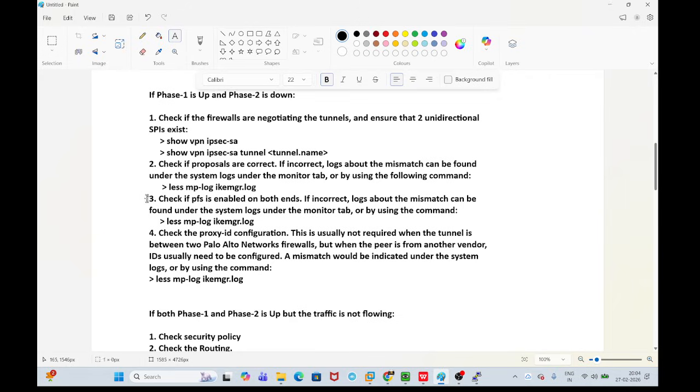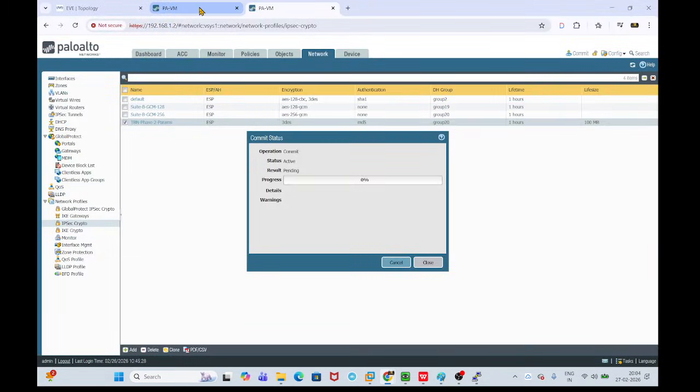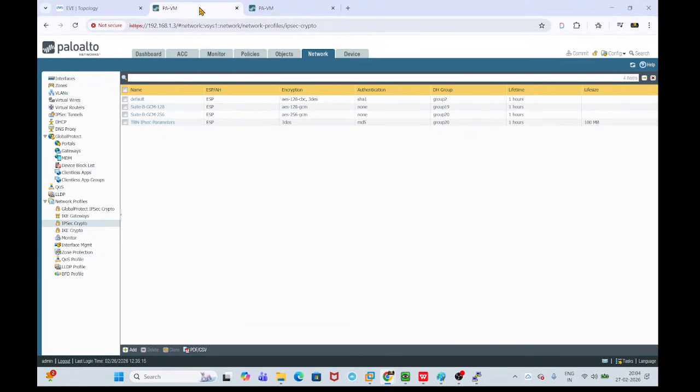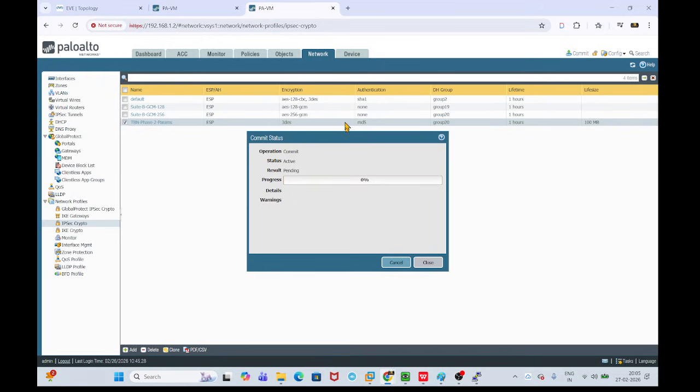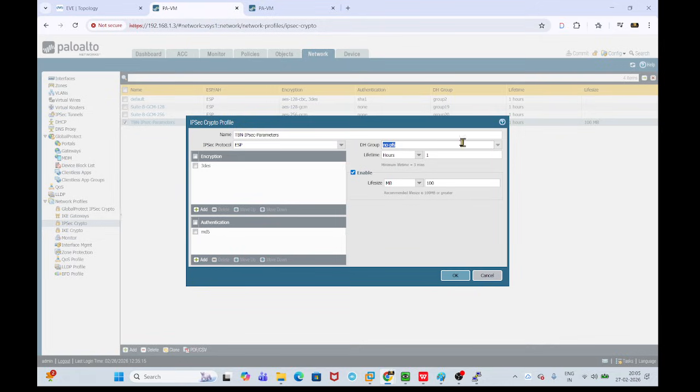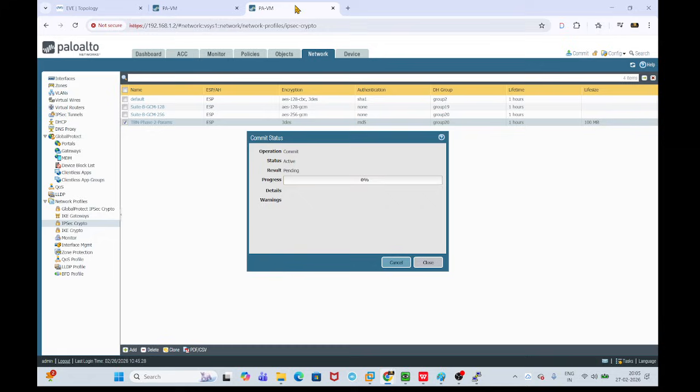So you need to check whether PFS is enabled on both sides or not. What does PFS mean? It is perfect forward secrecy, which you are using along with the DH key. If you see here, there is a DH group, right? Along with the DH group, there is a PFS. If no PFS is configured here, and you are using a DH group, there is a mismatch of PFS, right? If you are not using a DH group, you can use no PFS, so that perfect forward secrecy will not be used.